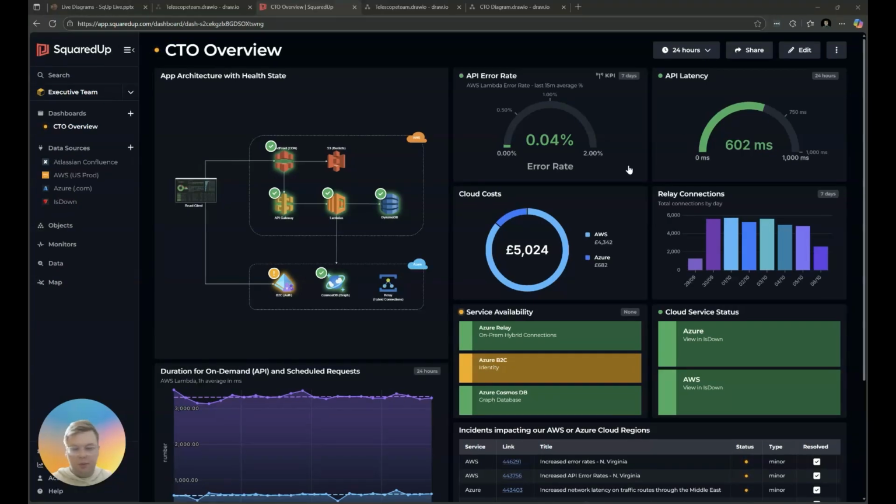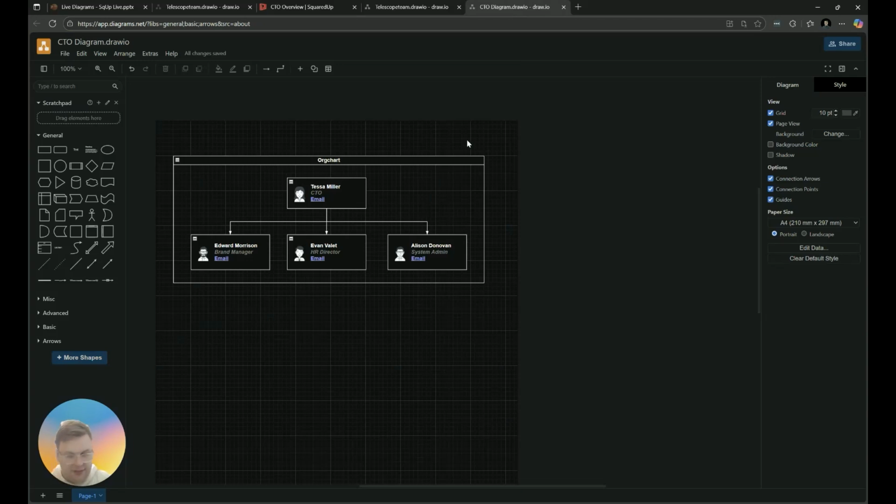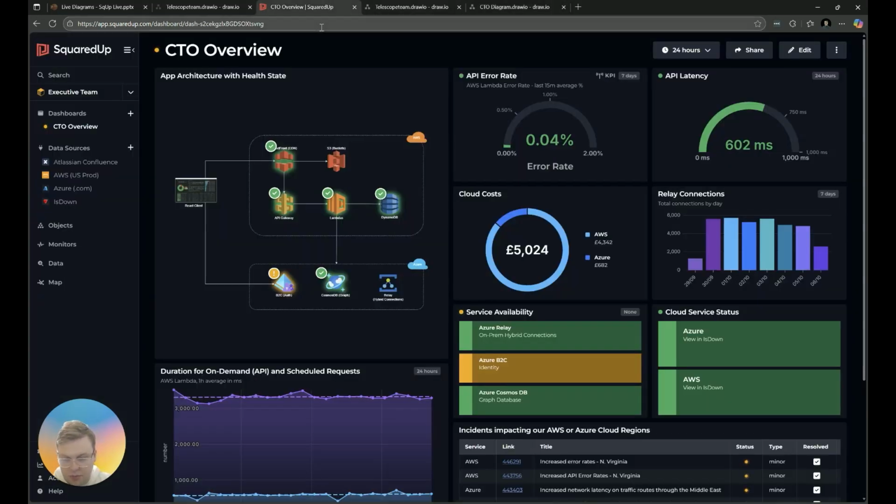Okay, so let's say we want to create a bit more of an org chart or a team overview rather than being infrastructure based. Right now I'm on the CTO overview dashboard, as I mentioned before, but let's say we wanted to relate team responsibility rather than the actual infrastructure itself. So I've opened up a very basic org chart where our CTO and a systems admin is on there.